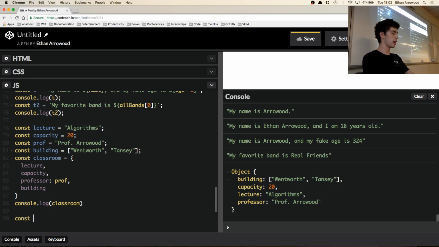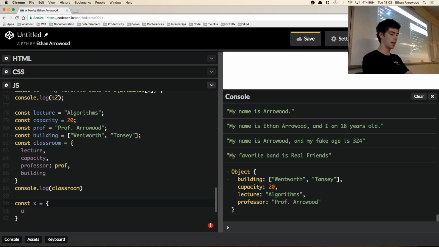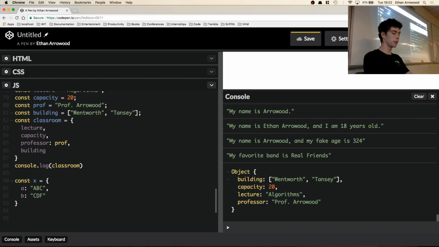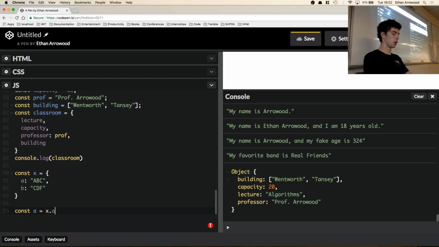So let's quickly create a new object. We'll keep this one simple, just A. We're going to say ABC, B, CDF, or whatever. And then we're going to go down here, and we're going to say, I want to read the values from this object. But I don't want to have to declare const A equals x dot A, and then const B equals x dot B. This is valid. This is the way you could do it. But there's a different way.